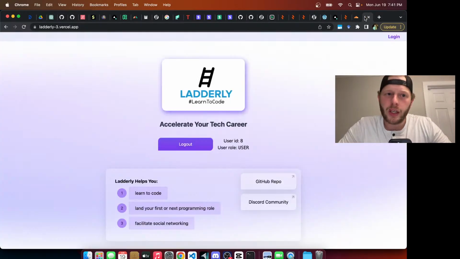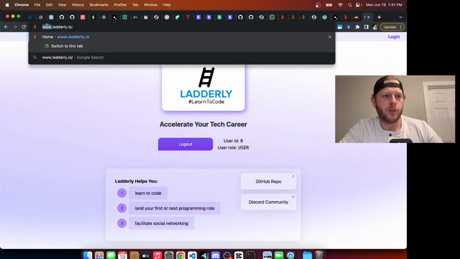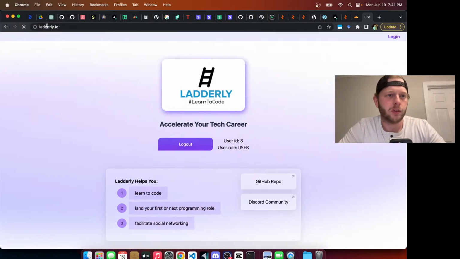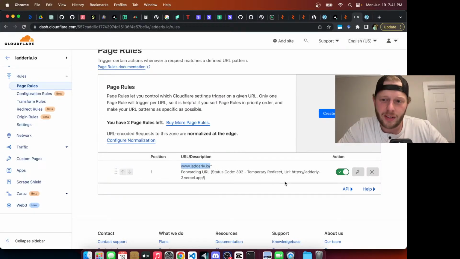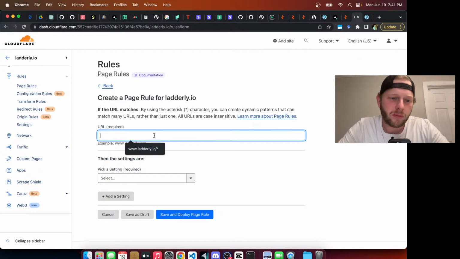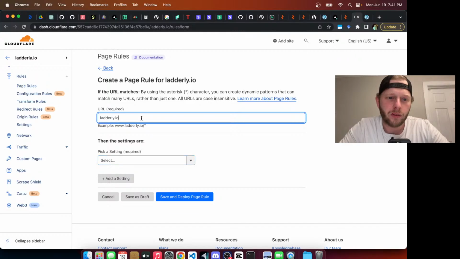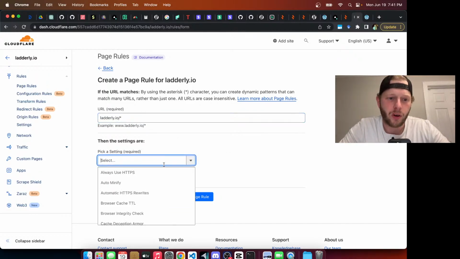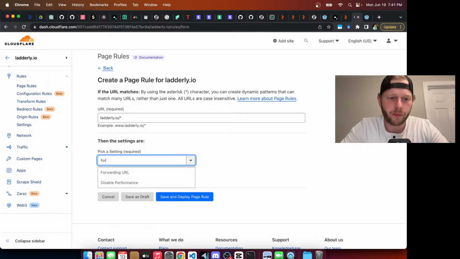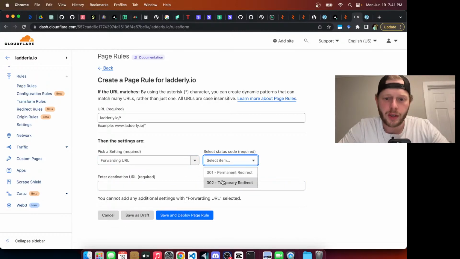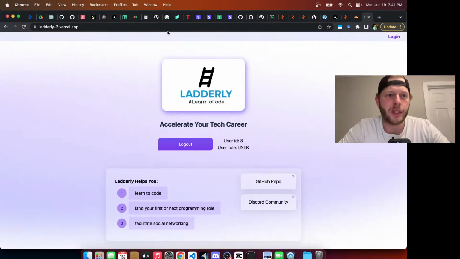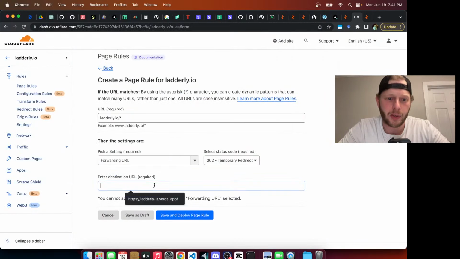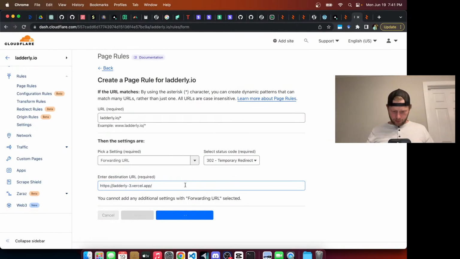Okay, let's also do the dubless, so just latterly.io. This one is still taking you to Sussville. I hate the way I talk sometimes. Okay. So latterly.io/* will also redirect, a temporary redirect, to the same end state. And we saw that it worked with the HTTPS. Save and deploy the rule.